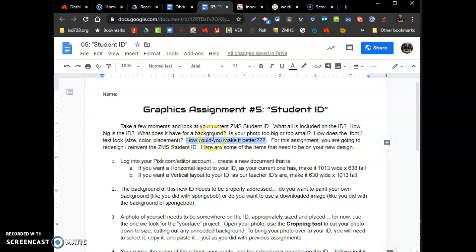So to make it better, take time now to figure out what would you do differently. Let's make it better. Let's make it more fancy. Let's make it more custom. So we're going to be redesigning, reinventing the current student ID. Here's what we need to do.